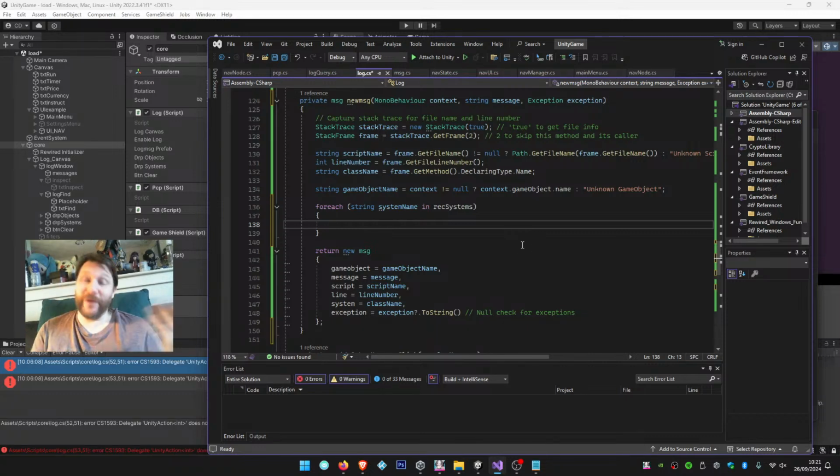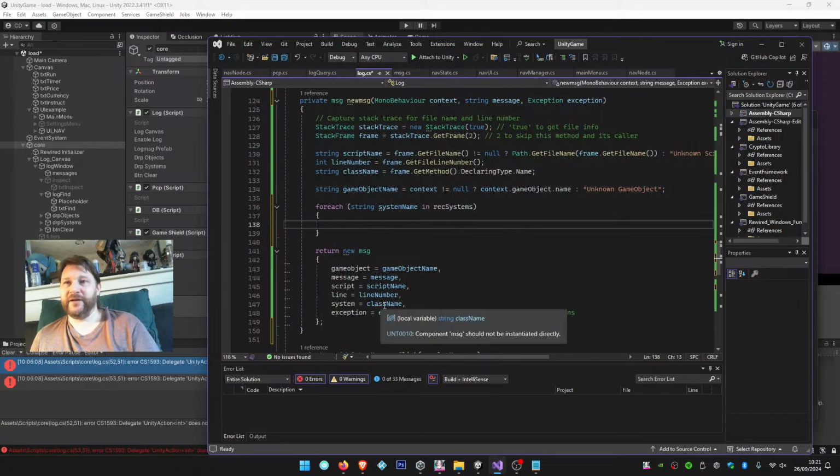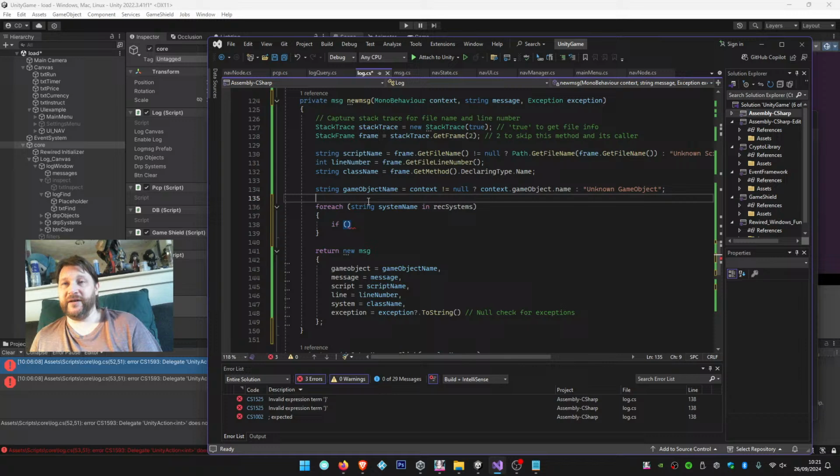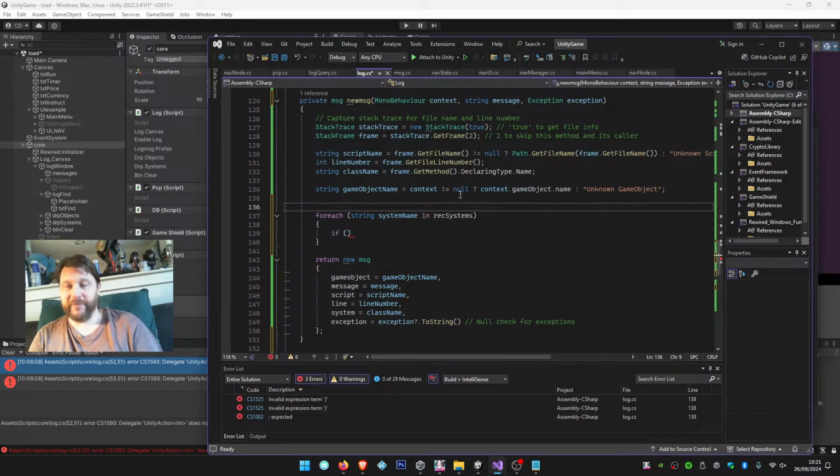Anyway, okay, for each string, system name, in rec names, what we want to do is find out if the system is currently in the system. So our system name for the current object is class name. We can see it here. So what we also want to do is find out if it's there, right? So we want to make a bool first.